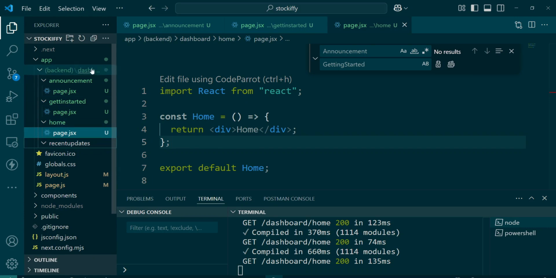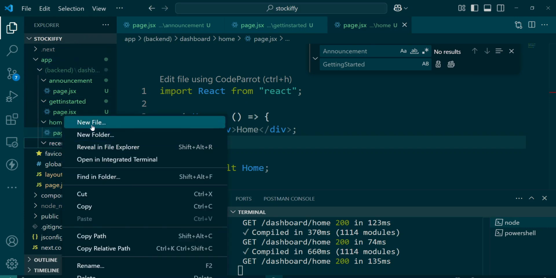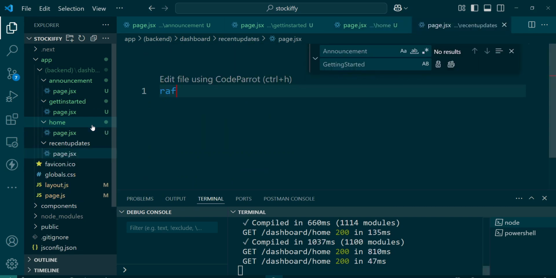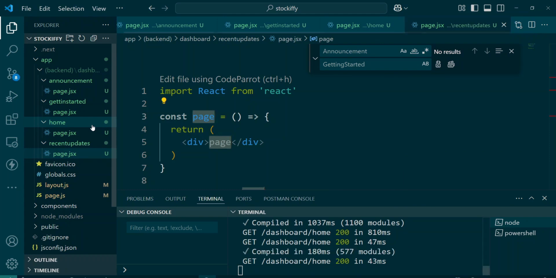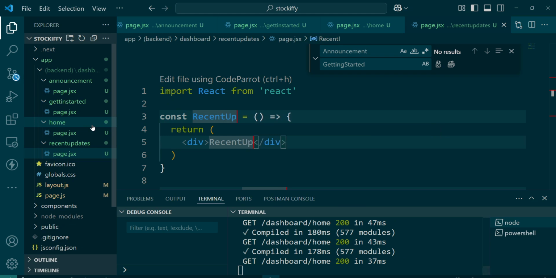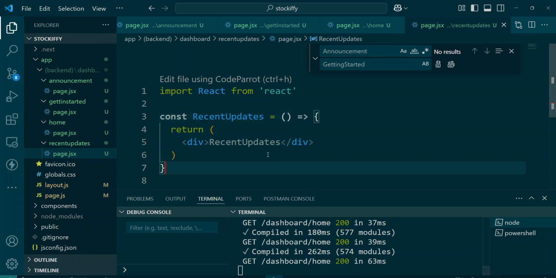Okay, and so what is happening next is our recent update. Let's put a file which is a page.jsx, RFC, and this is a recent update. We can say it is updates.